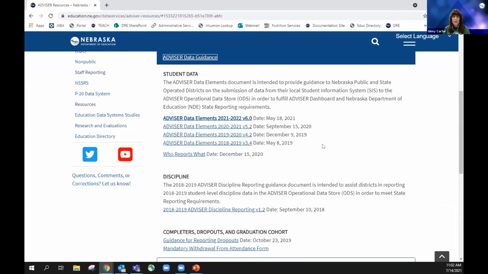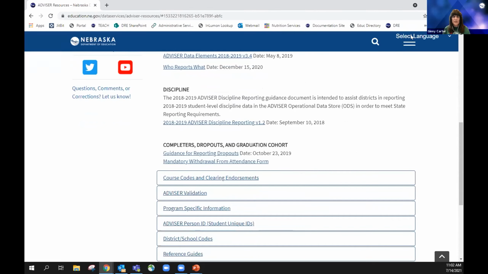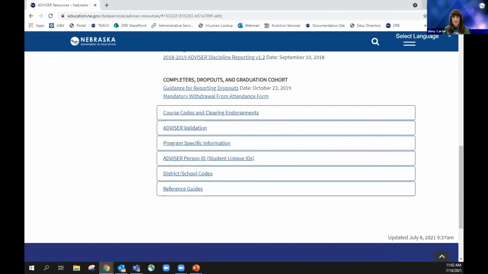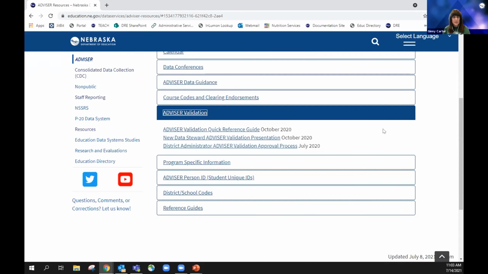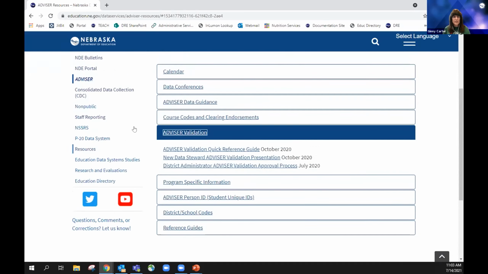So this is kind of like your main guide on what data is required by NDE. So lots and lots of information there. And as you scroll down this middle section, you'll see course codes and your clearing endorsements, program specific information. There's your person ID. All of the districts and school codes are available to you. Then in the left-hand column, you have additional information.